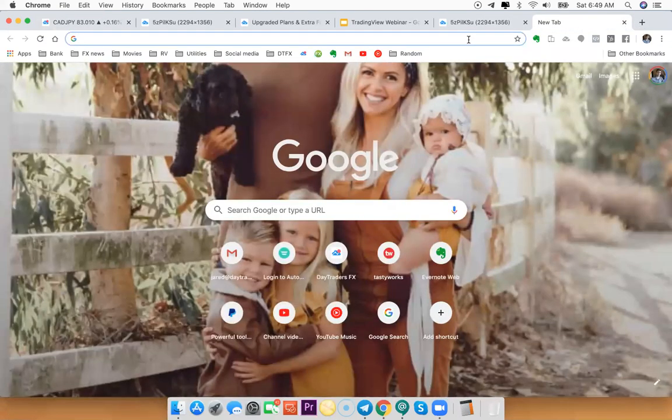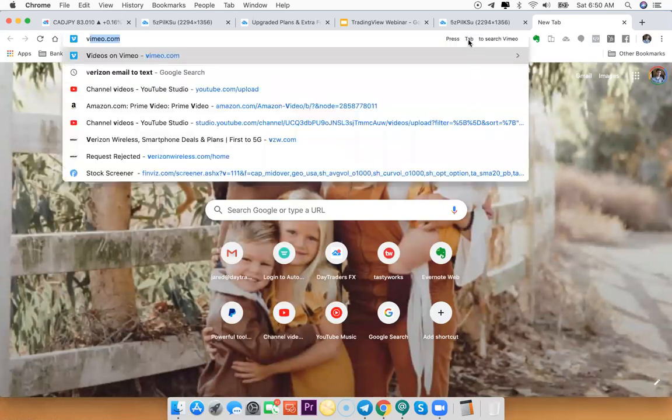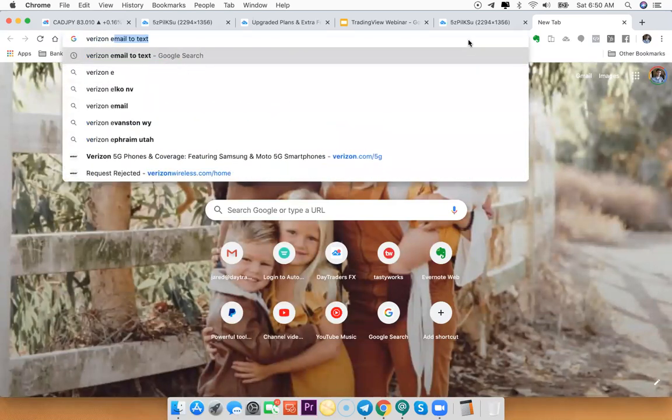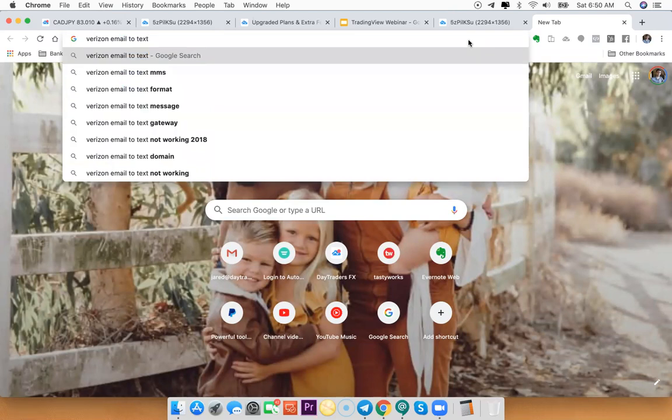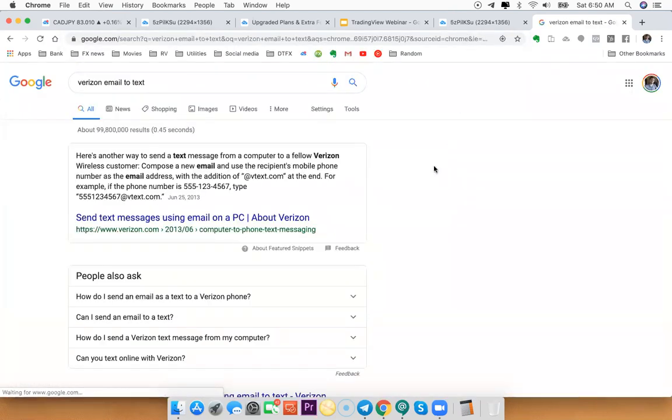email to SMS number, let's just say you have Verizon, you're in the US, or you have AT&T or whatever. Let's just say you have Verizon. So you would type in Verizon email to SMS or email to text, and just Google that. And what that'll tell you is this is the format that you have to add that. So if your number is 1, 2, 3, 4, 5, 6, 7, 8, 9, 10, it'll be that at vtext.com.